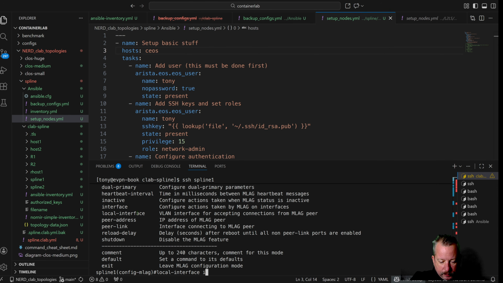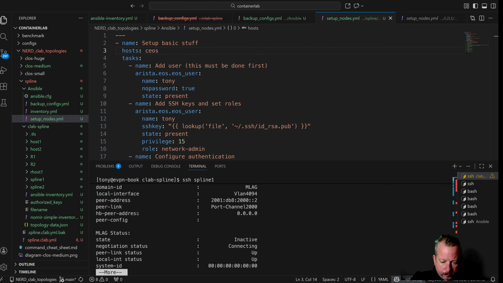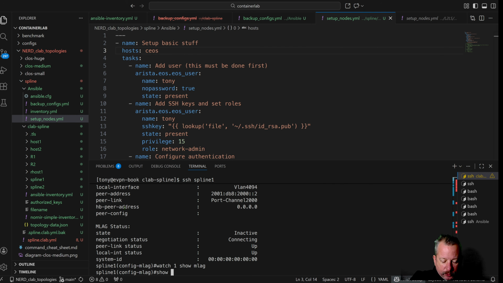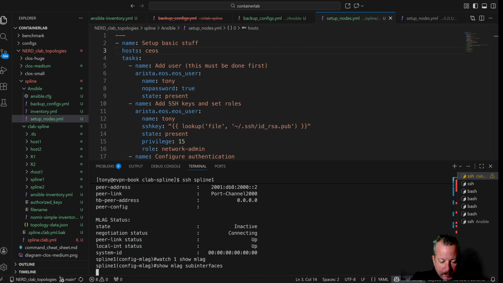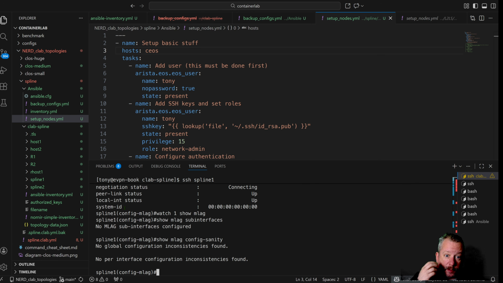Peer interface, local interface is 4094. Peer address 2001:DB8:2002. Connecting. All right, and then always do a show MLAG config sanity, just to make sure we didn't mess anything up. Okay, so we're good there.